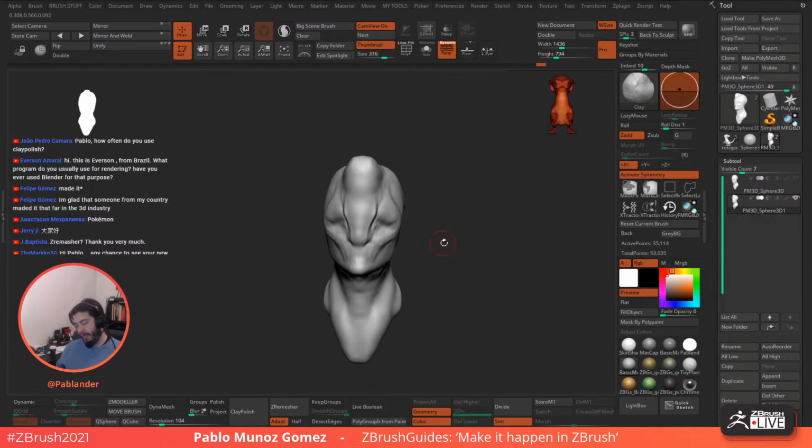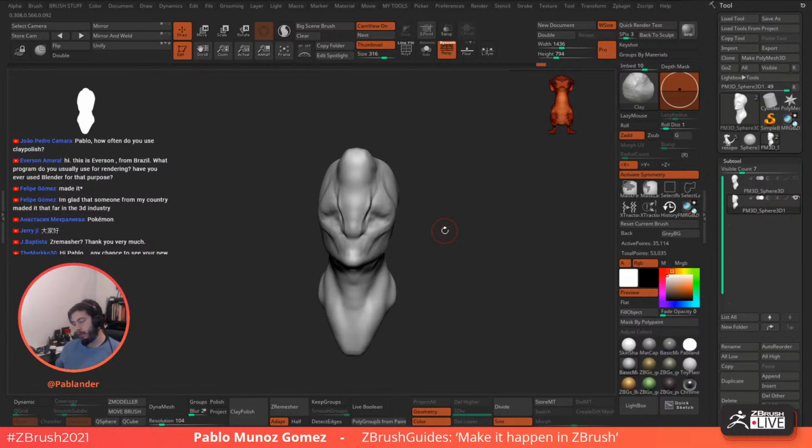Anyway, so hopefully you get the idea. Depending on the workflow, depending on what I'm trying to do, the tools are going to vary, but there are 5, 10 different ways to do the same thing in ZBrush.